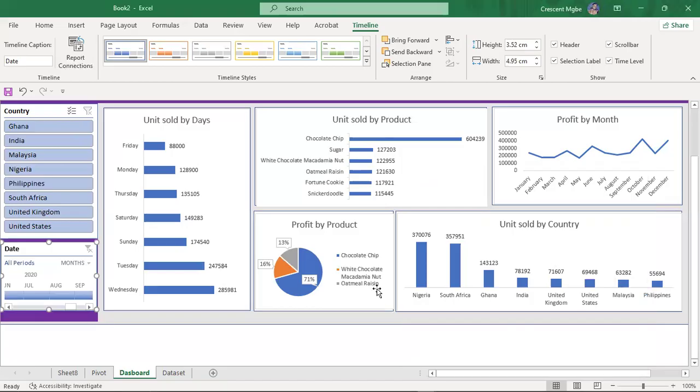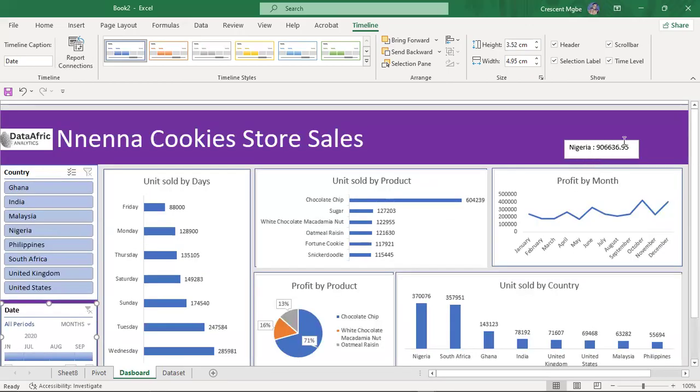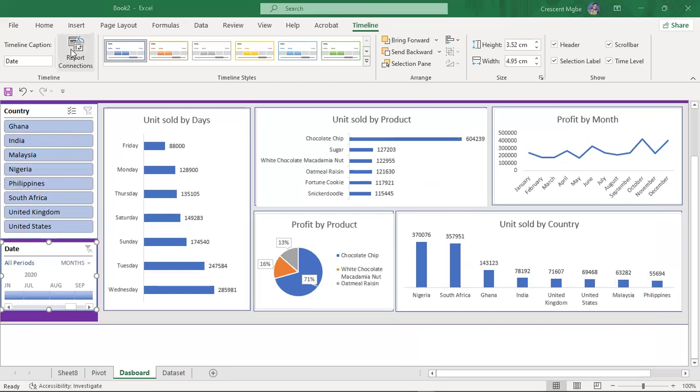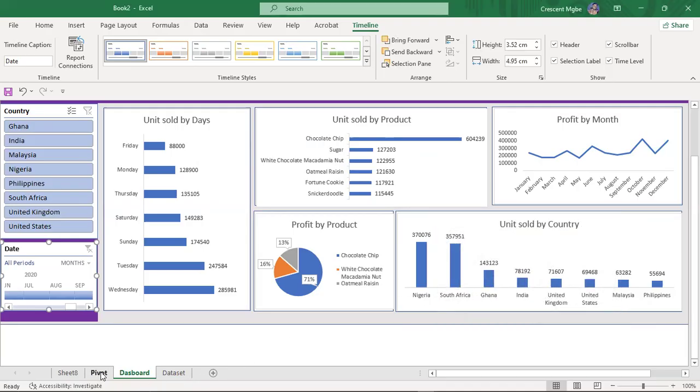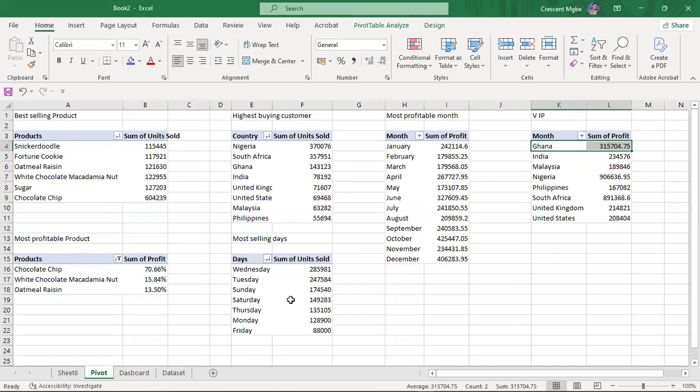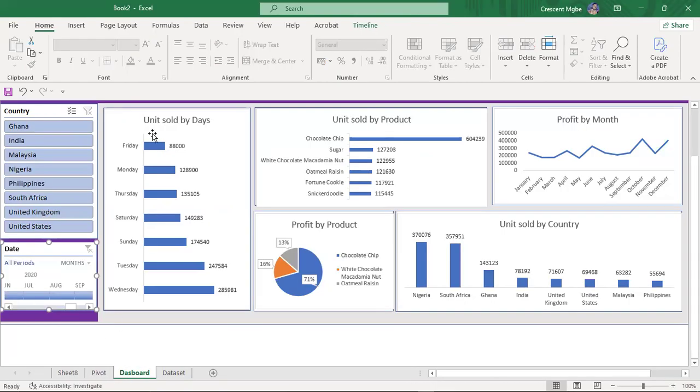1, 2, 3, 4, 5. I think 6 should be, which one is 6? Maybe 6 is this one here. I don't know, but let's see. The first one is this one. Pivot table 3, pivot table 4, pivot table 5, 6, 7, and 8. So I think if we come to our pivot table, we should be able to see all of them. 1, 2, 3, 4, 5, 6. It is 6. So it's correct.